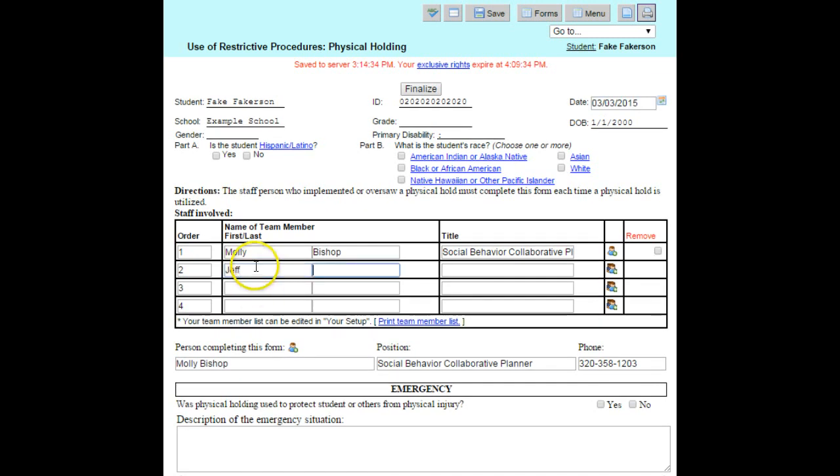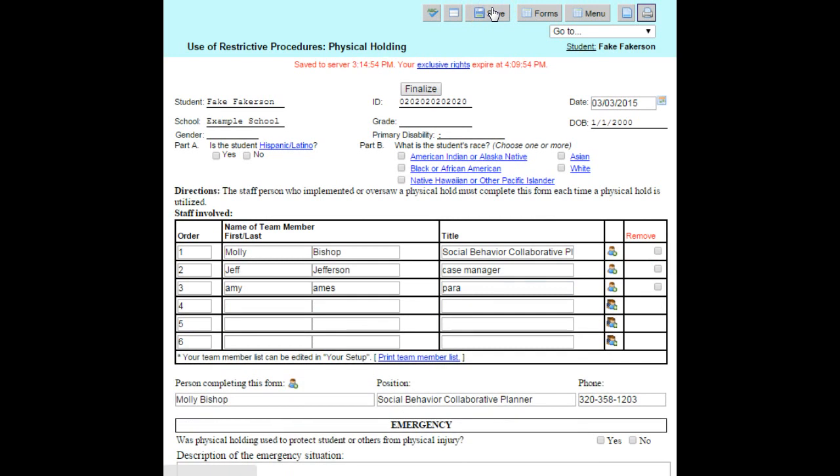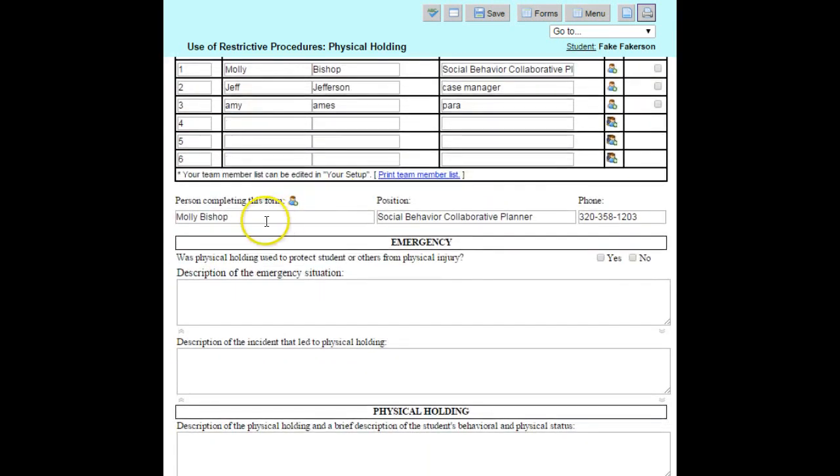Next, you will list each individual involved in the incident who either implemented or oversaw the physical holding. If you need space to list more people, simply click the Save button, and more spaces will be added to the form. The name of the person completing this form is often automatically input, but if not, this is where you would record that.